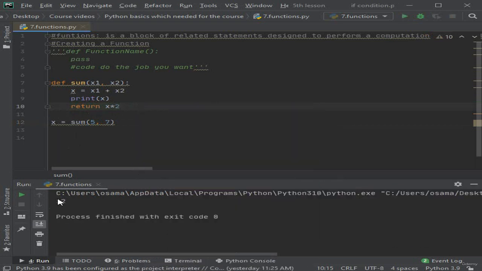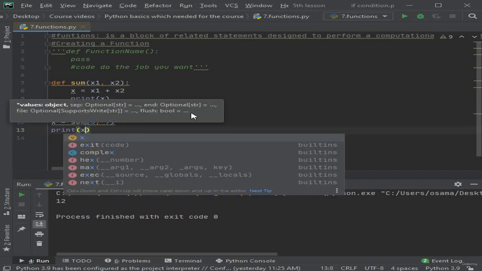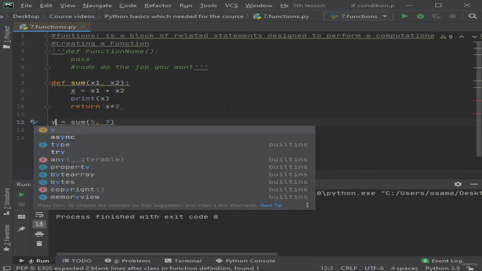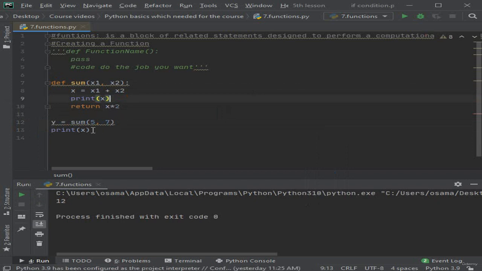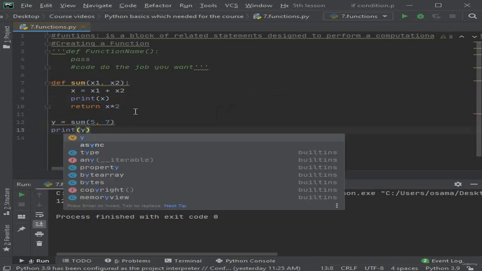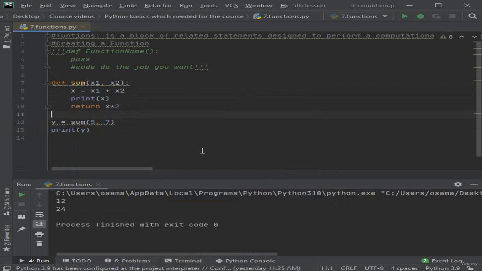Let's execute. Here it prints x. Let's also print the value of, let's change this to y, and here y, and run. You will notice that here is the value that comes from the first print inside the function, and also the value of y, which is the value of x multiplied by 2. Okay.